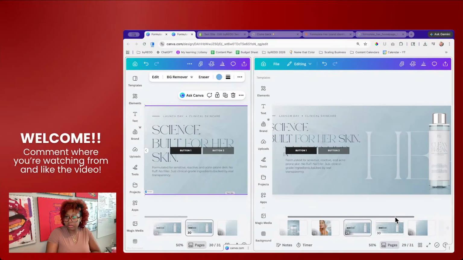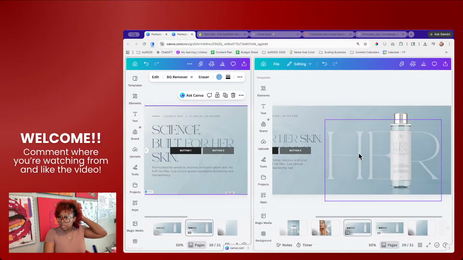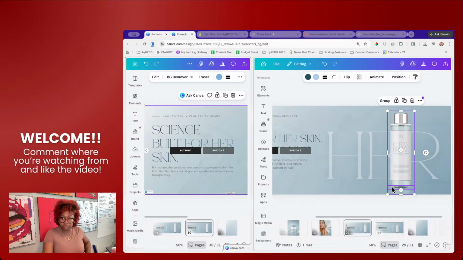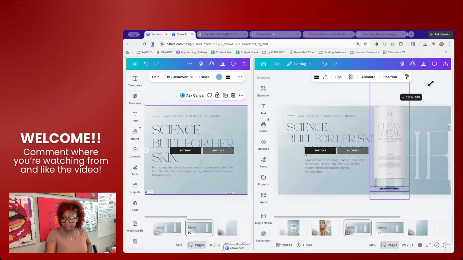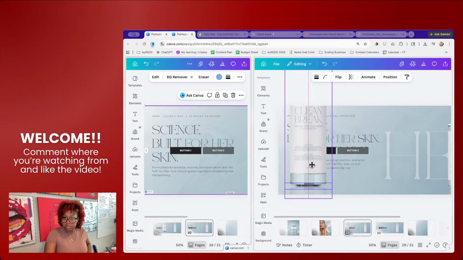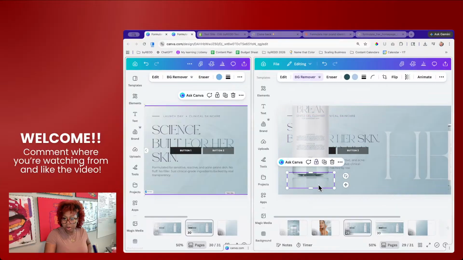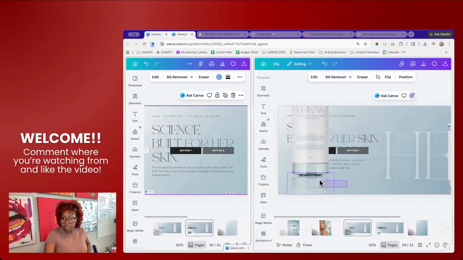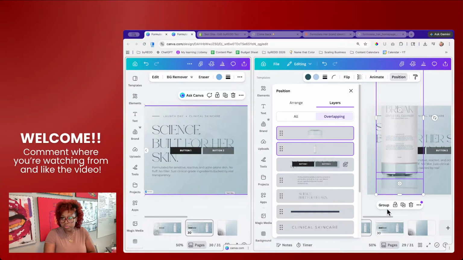Okay. And then what we're also going to do, I'm going to leave the header here. I'm going to grab both of our photos of the product. I'm actually going to make it a lot bigger too. And I'm going to put this over here. I'm going to group these together. Wait, no, let me ungroup it first.